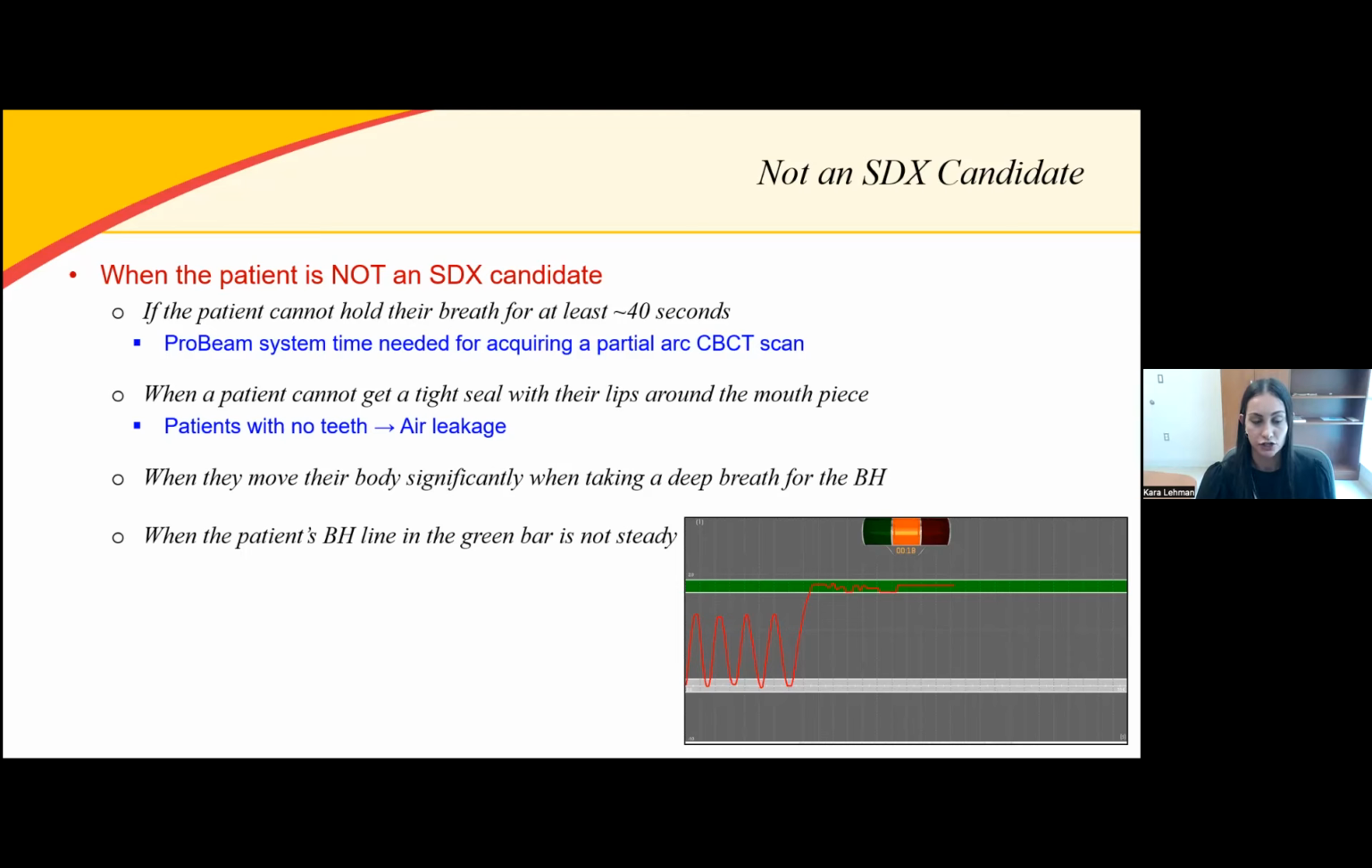And while technically treatment would still deliver if the patient's line was moving up and down because it's still staying within the green margin, that still alerts me that the tumor might be moving slightly, because technically the patient is just breathing into that green bar and not necessarily holding their breath. So these are just some of the things you want to watch out for as the therapist during the SDX practice session.